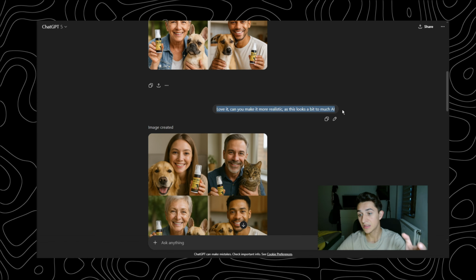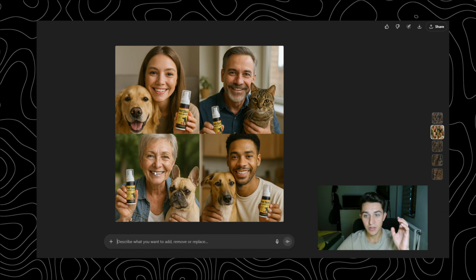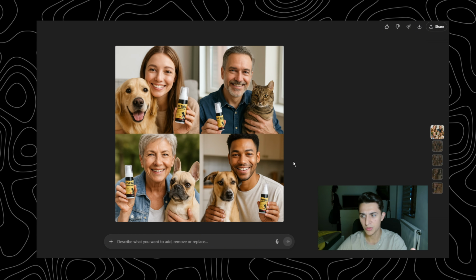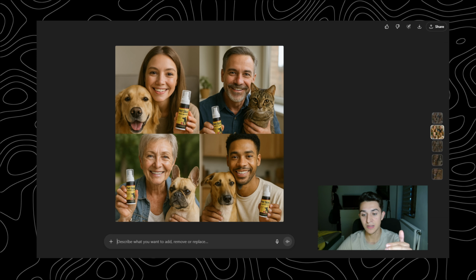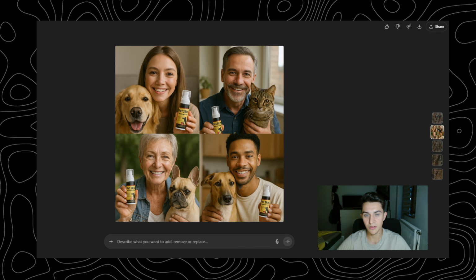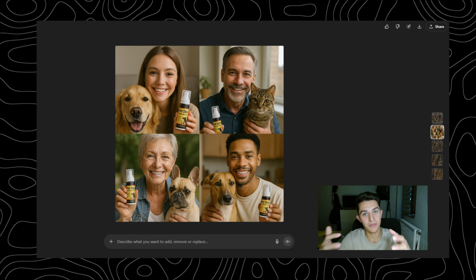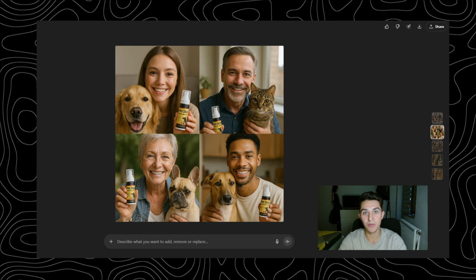And even if this doesn't look realistic to you, you can say, love it, can you make it more realistic? This looks a bit too much like AI, and boom, you get another image which looks more realistic. I personally think that this one looks more realistic, but everyone sees different. And the best part about all of this is that AI doesn't have any limits, and you can generate infinite faces of infinite people recommending infinite amounts of your products that you run. And this means that you can infinitely test creatives and never run out of ideas.